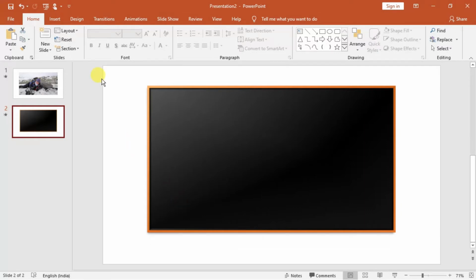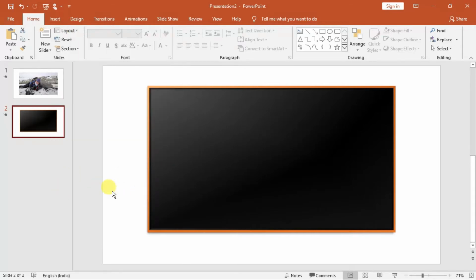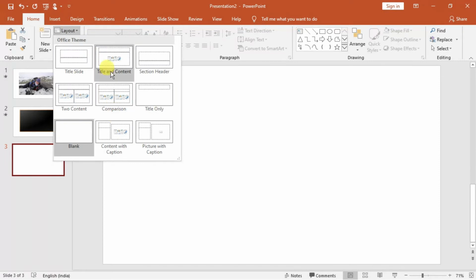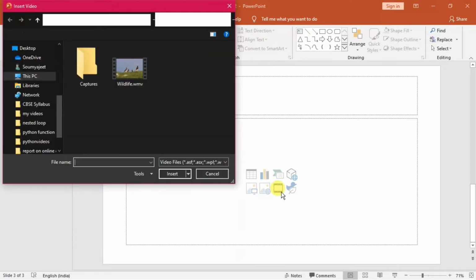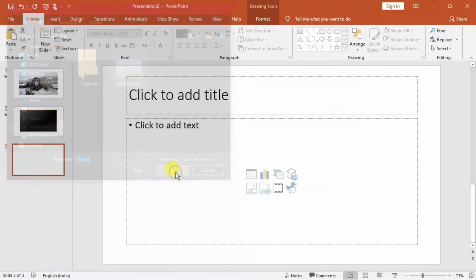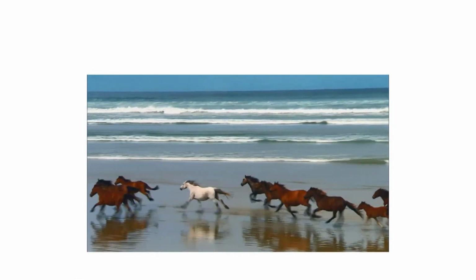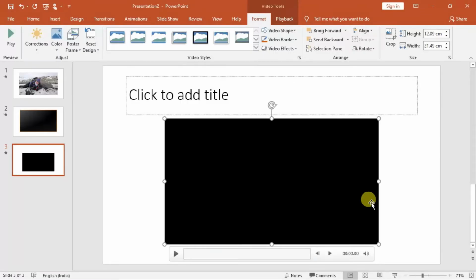Another thing is in the layout option, there is another option, title and content. For this, you can insert another slide by pressing Control M, then choose title and content. If you want to insert a video file using this one, you have to click on this icon. In a similar way, you can go to the wildlife file and click on insert, and the video will be inserted in your file. To play this video, press Shift plus F5 from the current slide, then press the play button, and this video will also start playing. You can stop it by pressing escape to come back.